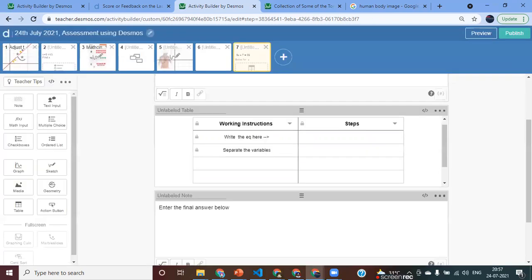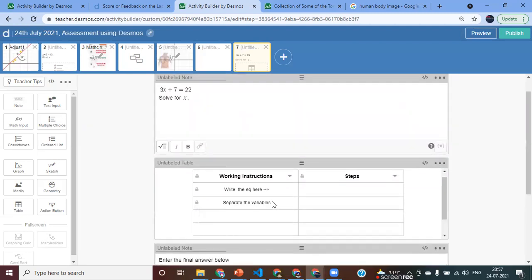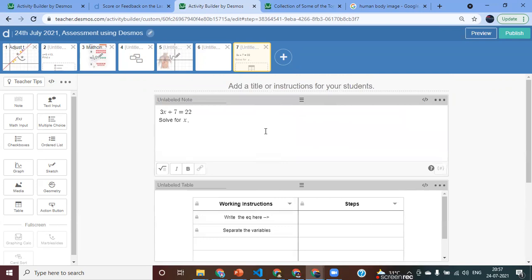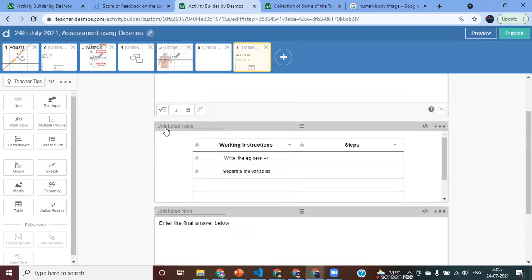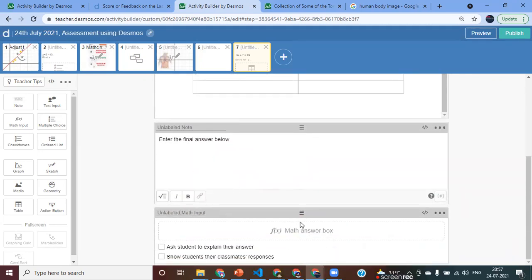Okay, now this is done, the instruction part. Next, how to check whether the answer is correct or not. For that, I have to label my components. So this is my note. Okay. This is again the table, right? This is the note again. And this is the math input. This is important. Remember the instruction, or the code, that I'm going to give you. It's important where the student is going to interact, right? So you are judging a student based on the response entered here, in the math answer box.